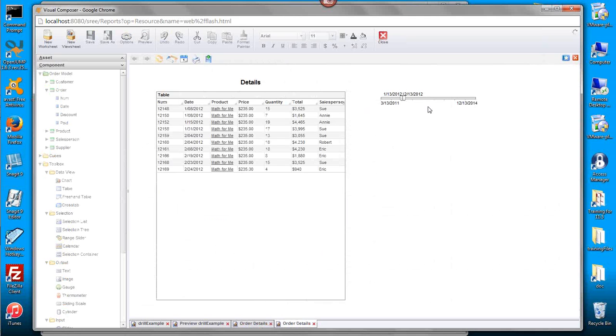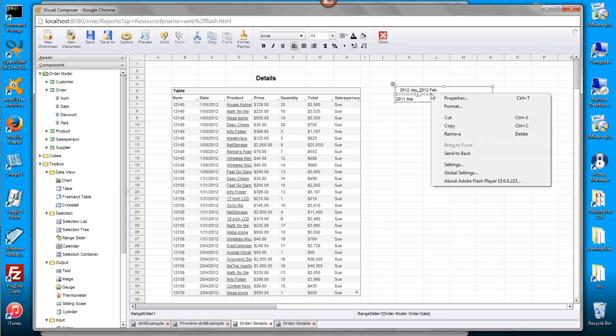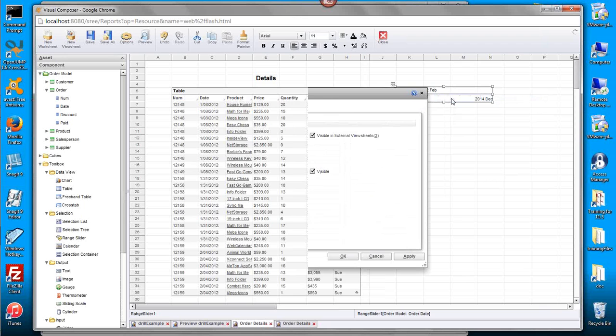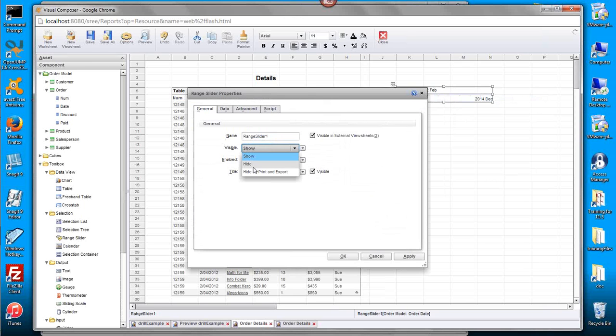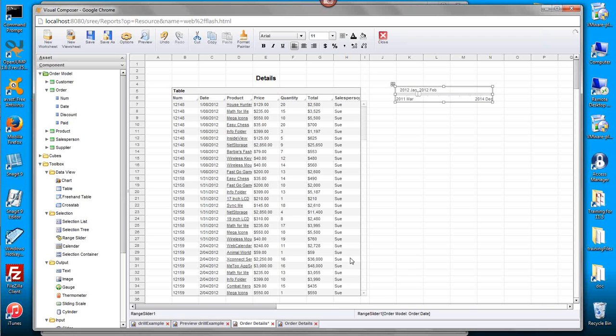So what you can do is just hide this component, right? I can go back into the design view here and just say that for this range slider, I want that to be invisible. So I'm just going to set the visibility to hide, okay, and then save this. And then that will be hidden, although it will still be functional.